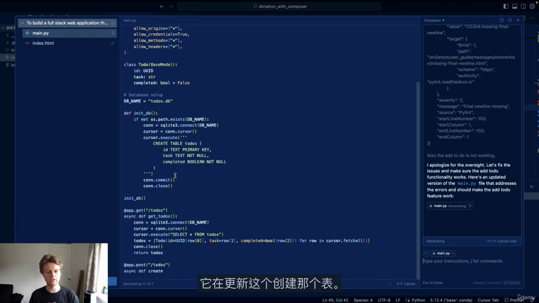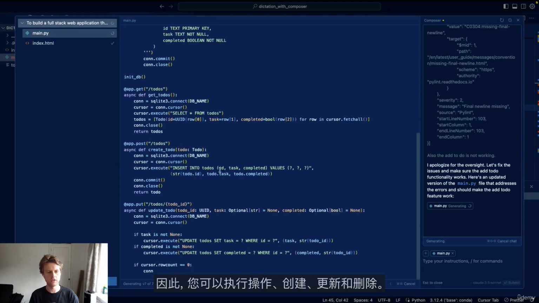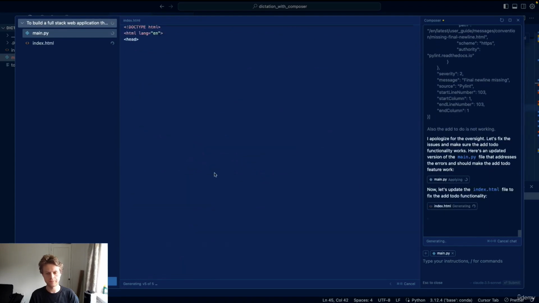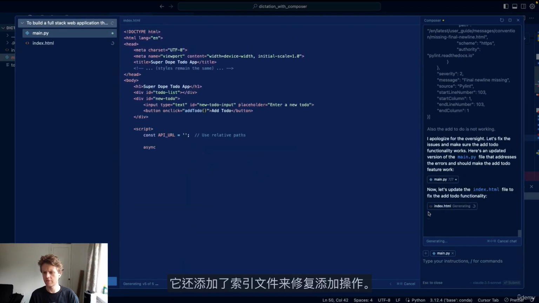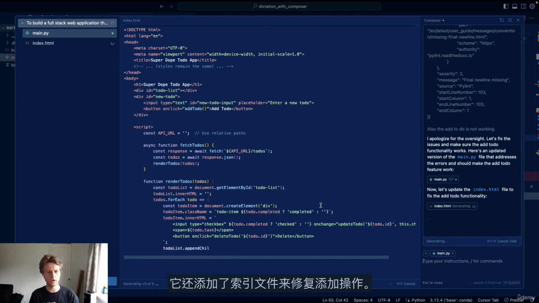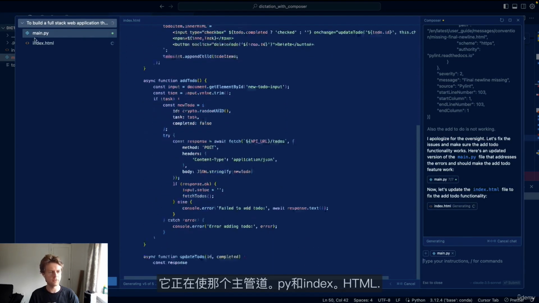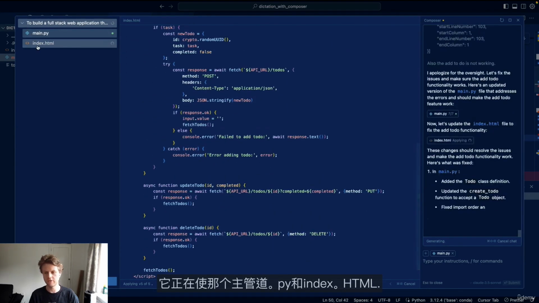At the moment, it's updating this, creating that table. So you've got the to-dos, create, update, and delete. And it's also adding the index file to fix the add to-do as well. So we'll just wait for Composer to finish. So it's making that main.py and the index.html.